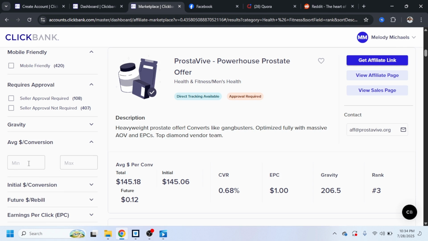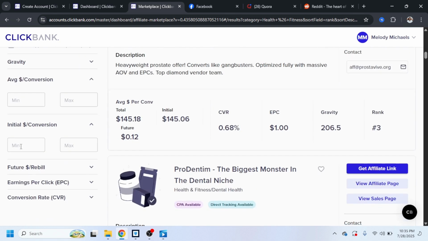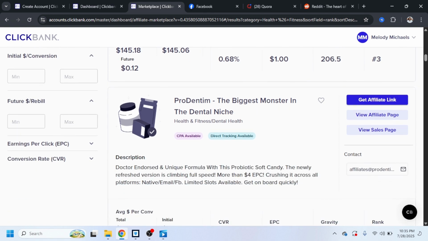So you can include that just to know the one that is selling. You can also see the initial conversion, right? So you can see future or rebuild, meaning products that have recurring payments, more like maybe a subscription or a membership component sort of. You can also see earning per click and the conversion rate.